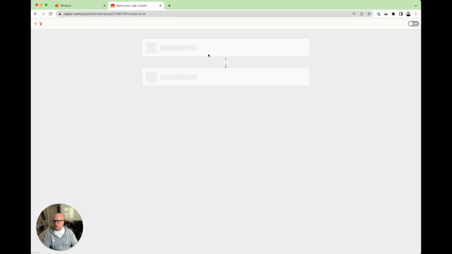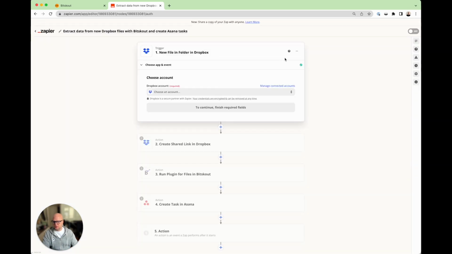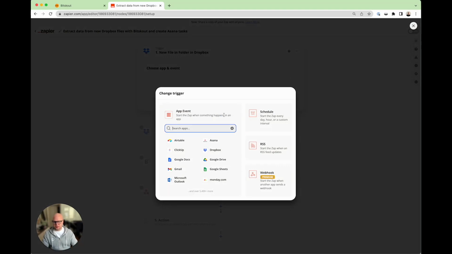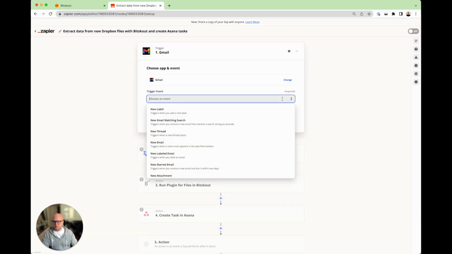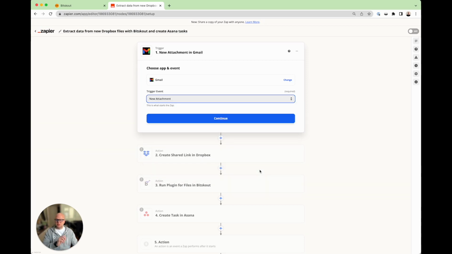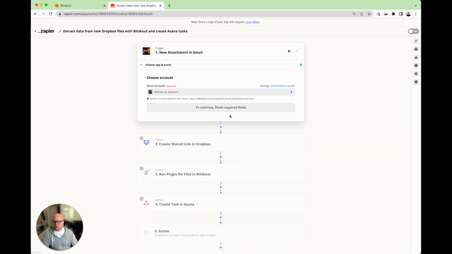And here we have our scenario already created from scratch. So now what we're gonna do is just update it, and we'll use Gmail. And the event that we need to use is new attachment, because you need emails with attachments. And if you receive receipts as HTML, you need a different trigger. But let's, for simplicity, use email with attachment.